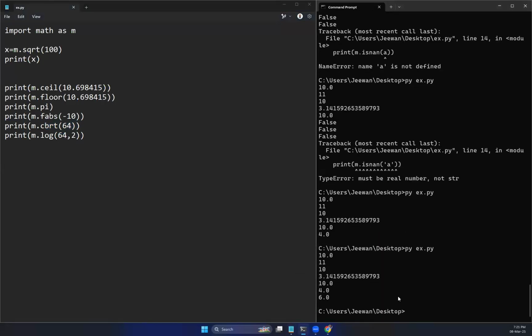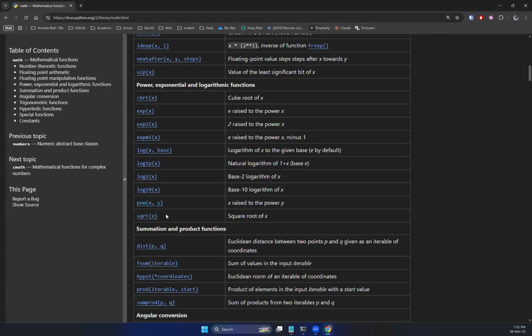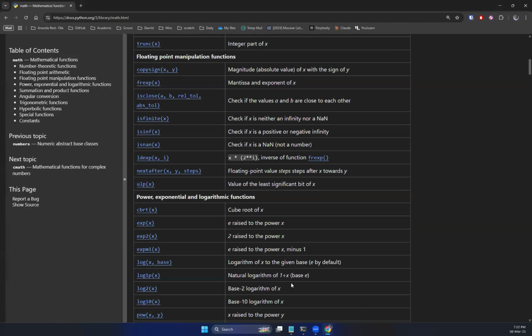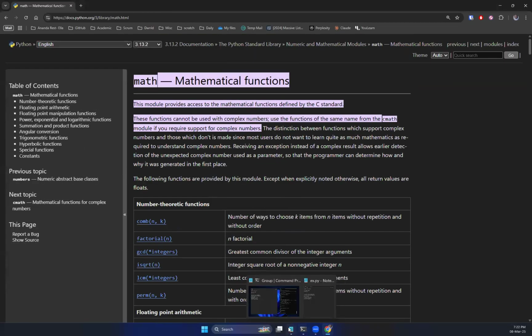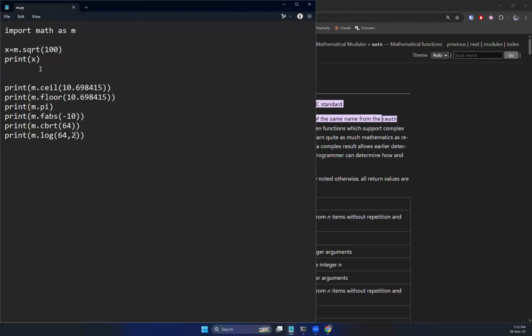Then 6. 2 into 2 into 2 into 2 into 2 into 2 is 64. 2 to the power 6 is 64. Therefore, it is 6. Likewise, you can find out. Just go through this, and whenever you need to do some mathematical calculations, you can use this math module. You just have to import math, and then you can deal with it. We have just discussed the date module in brief and the math module in brief. Now, thereafter, we can see how we can create our own modules.